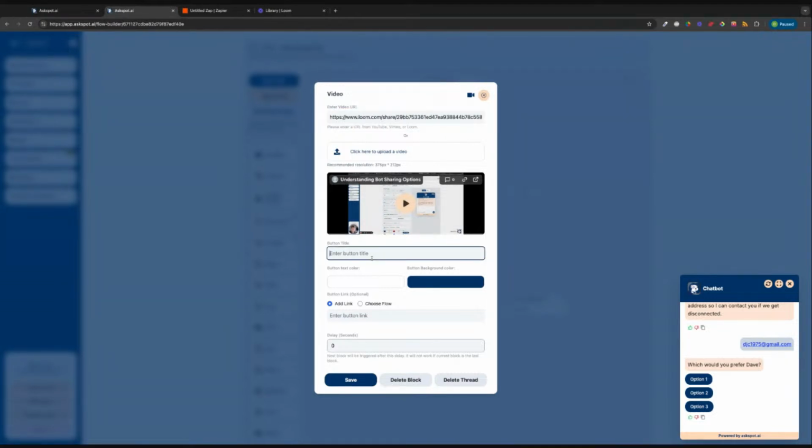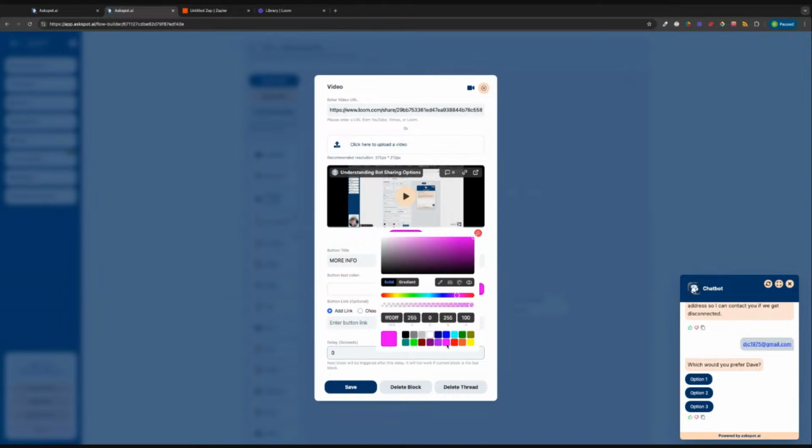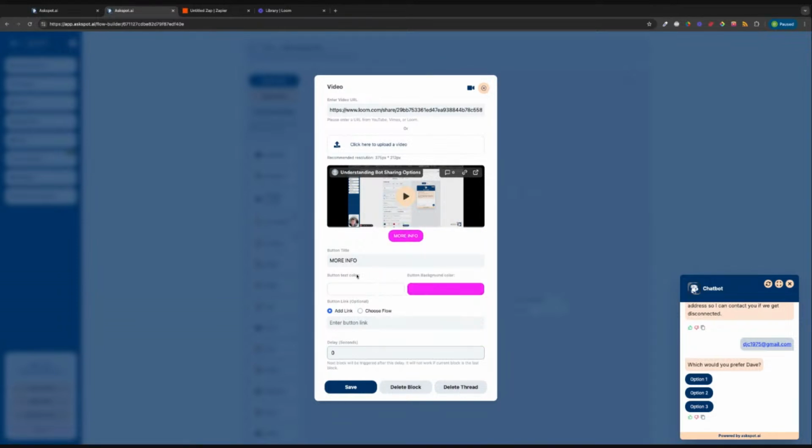And then what's also cool is that you can put a button underneath the video. So maybe it just says, more info. So these buttons, you can change the color scheme on them. You can make them whatever color you want. You can change the background color. You can change the text color. That's all customizable.